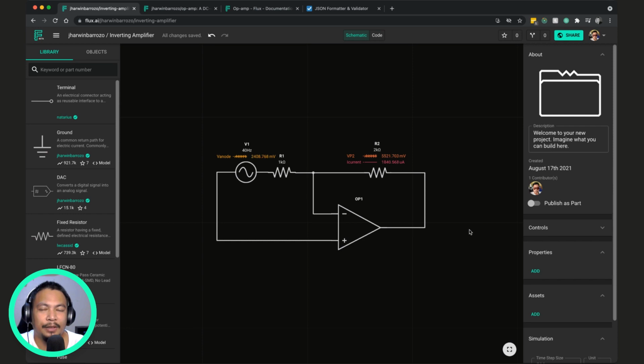So there you go, guys. We have covered an introduction to the simulator, simulation outputs, as well as how we wrote a simulation model for an operational amplifier.